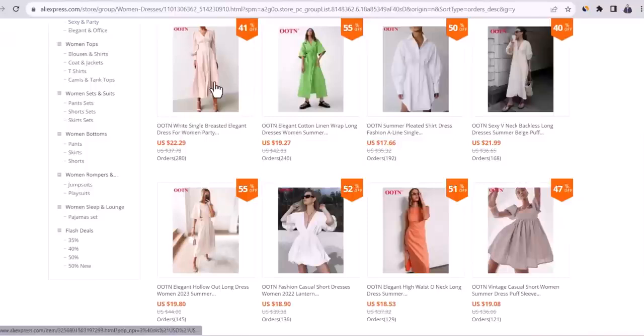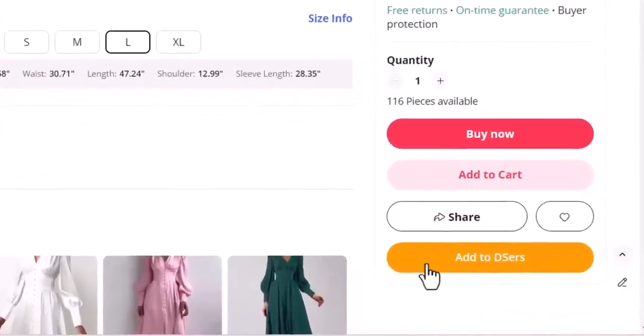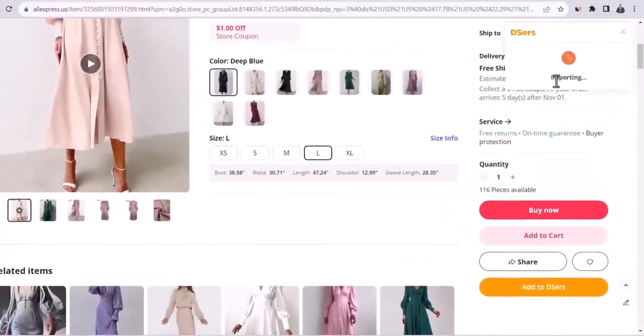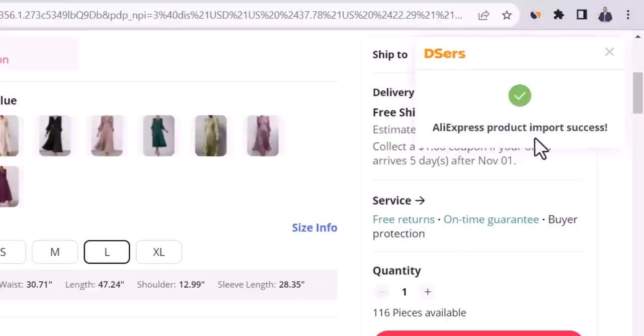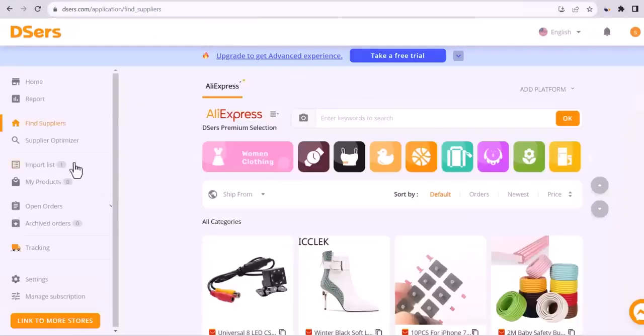Back to AliExpress, let's click on this dress. Now to add this product to our store, you will notice that there is a button called Add to DSers. This button was created by the DSers Chrome extension. Just simply click on it. And as you notice, it starts importing the product, and this message pops up here, AliExpress product imports successfully. As simple as this. Let's go to the DSers dashboard and click on import list.